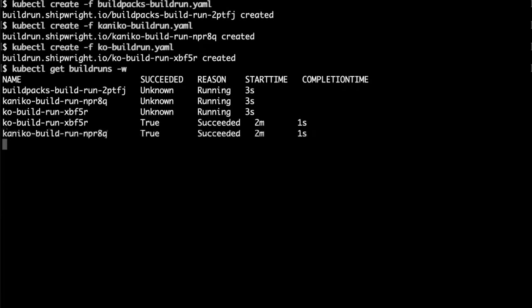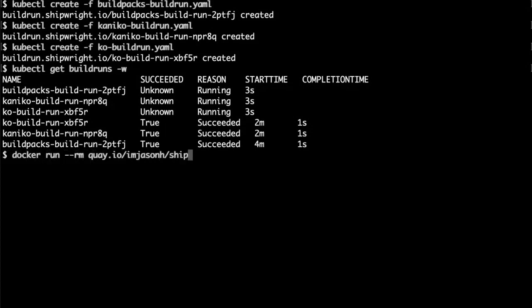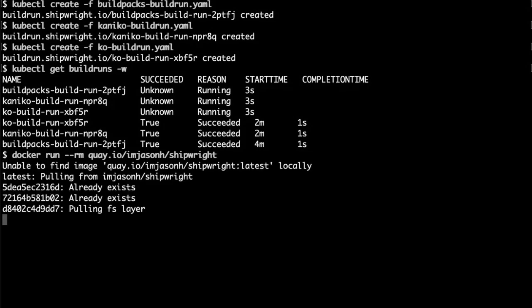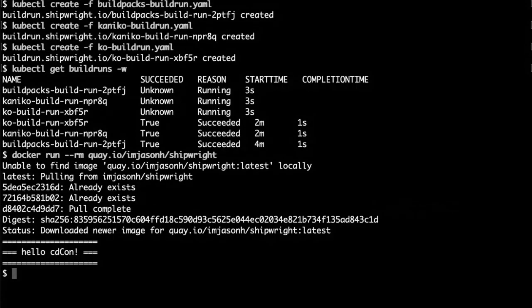The ko build has succeeded. A bit of movie magic was used here. The Kaniko build has succeeded. And finally, the buildpacks build has succeeded. With that image pushed to Quay, we can run it. Docker run will fetch the image and run it and show hello CDCon.